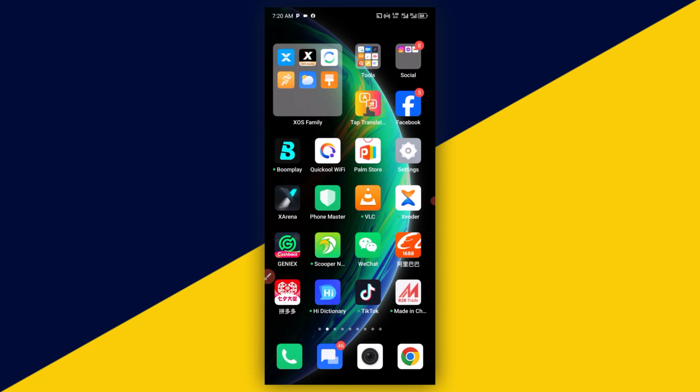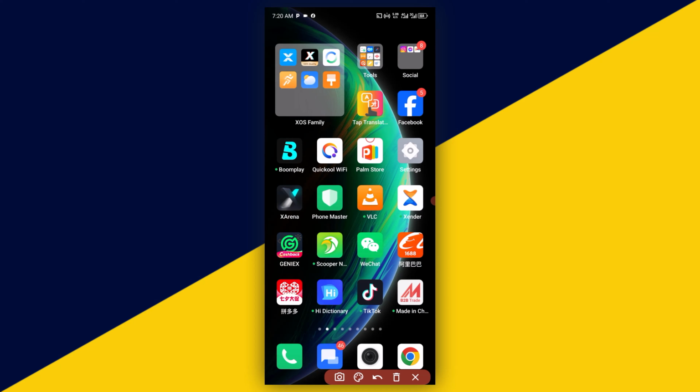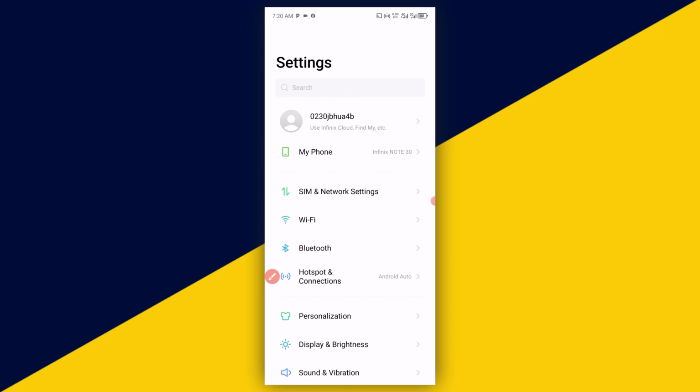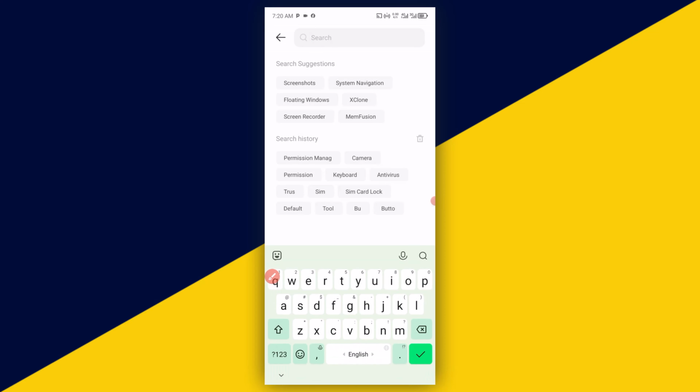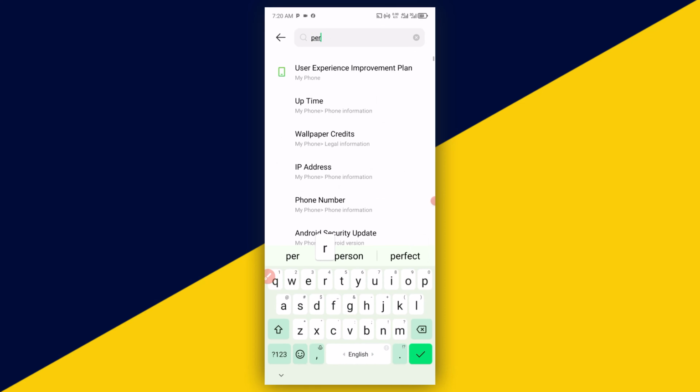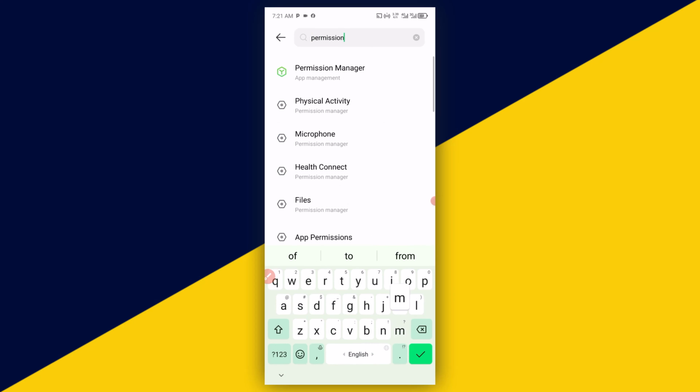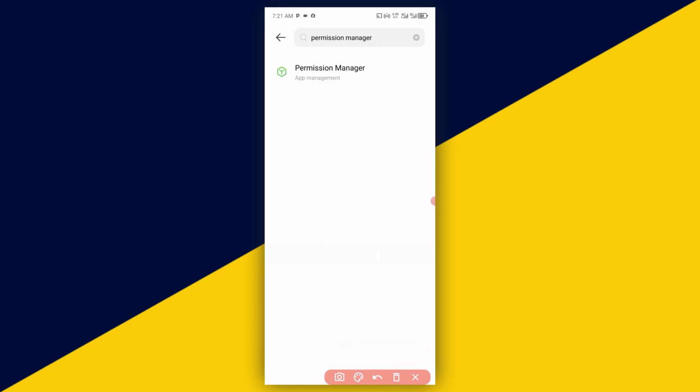So for you to do that, just simply locate settings on your phone. So I'm going to click on here. Then the next thing you need to do is to simply make use of search app from your settings section. Then what you need to do is to search for permission manager. Then you have it right here. Next thing you need to do is to simply click on permission manager.